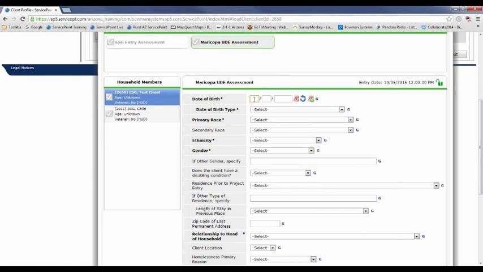The instructions I give for how to complete this on the head of household will be the same if you're working with a single. So the date of birth, use a 2-digit month, day, and a 4-digit year. And then your date of birth type. Full date of birth reported, approximate or partial date of birth, or the data was not collected. Approximate or partial dates of birth are usually for outreach teams, and in most cases you will record the full date of birth.